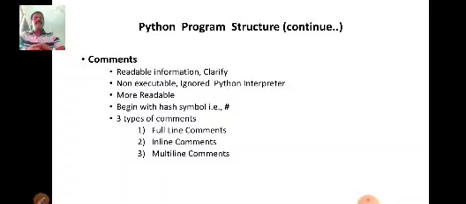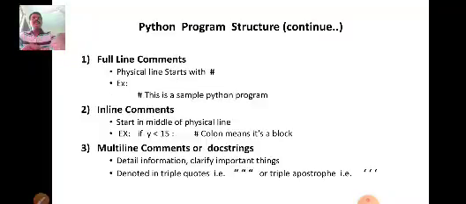Inside the program, if you use a comment after code, that is an inline comment. If you want to write more than two lines of comments, we have to use multi-line comments. In a single line comment, the hash symbol is prefixed at the beginning of the line. Inline comments appear inside the program. If you use three double quotes or three single quotes, they represent multiple lines of comments.